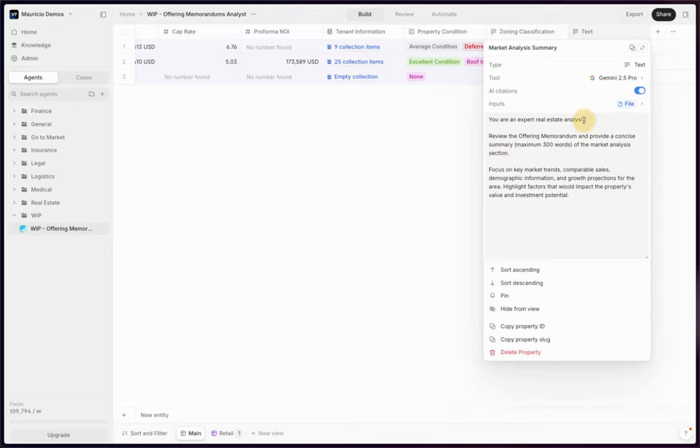So you're an expert real estate analyst. This still uses the same role format. Review the offering memorandum and provide a concise summary of the market analysis section, maximum 300 words.